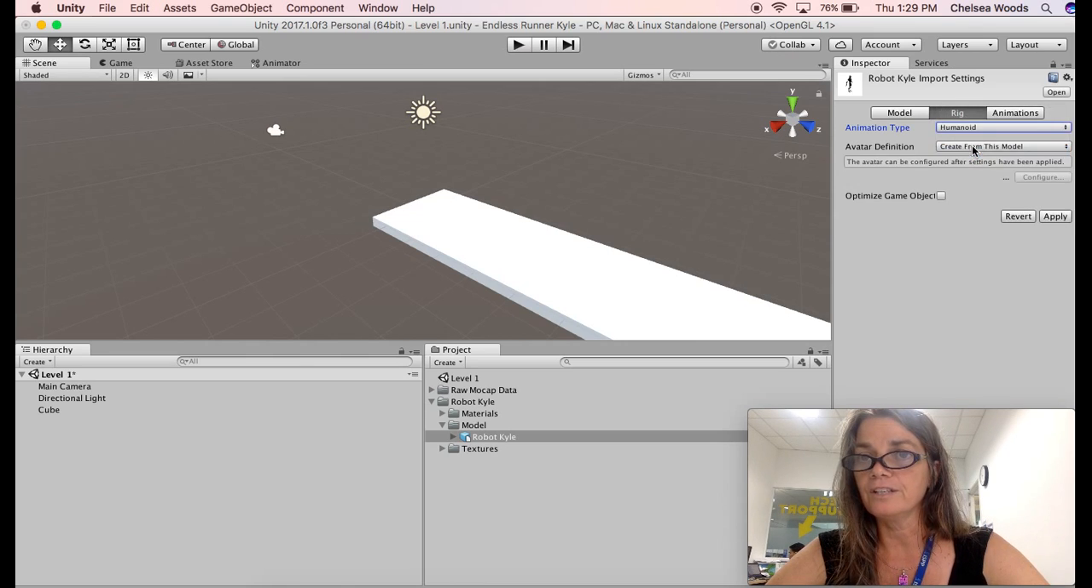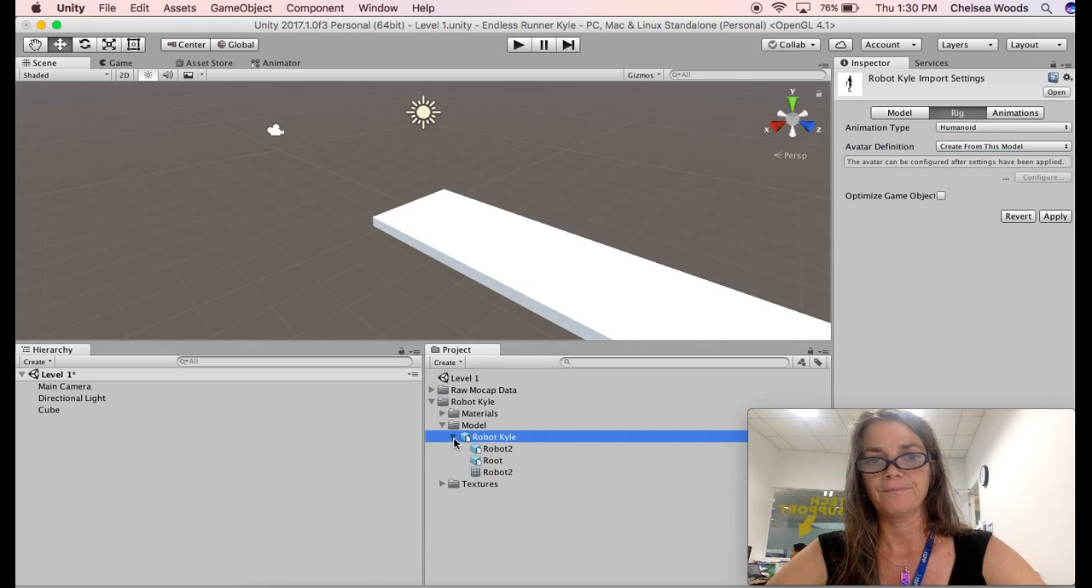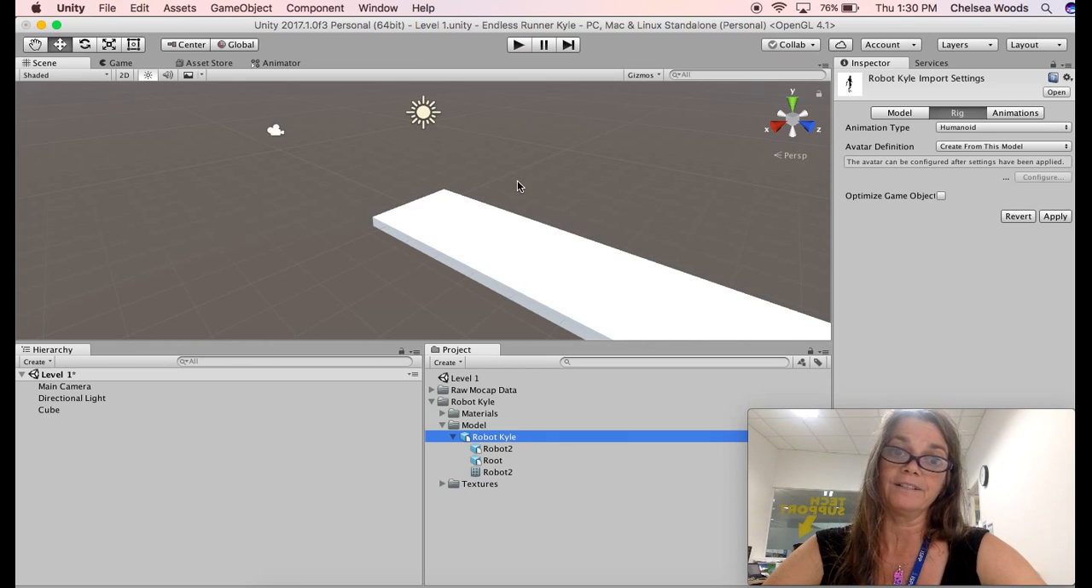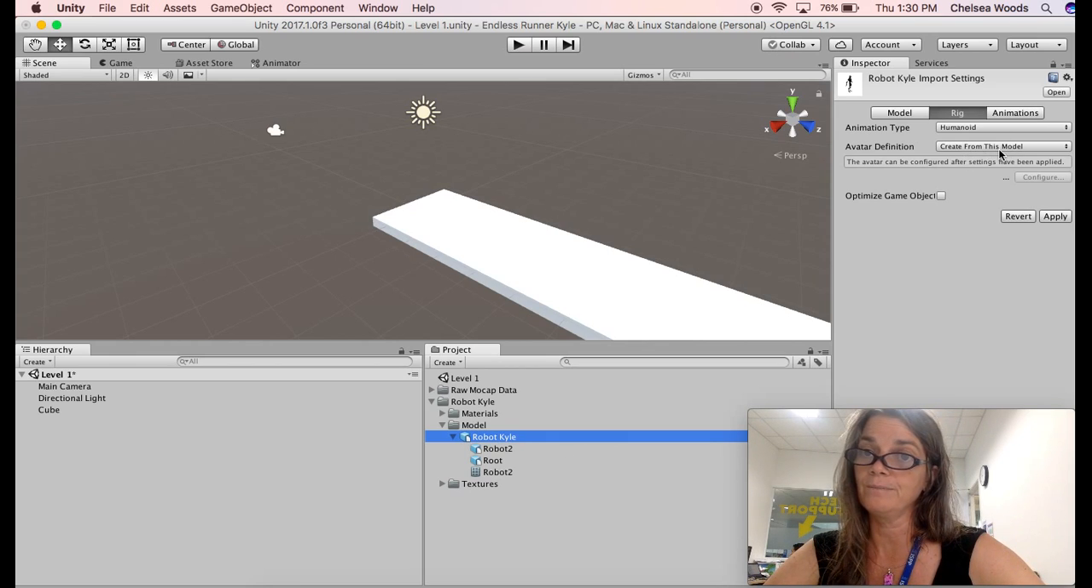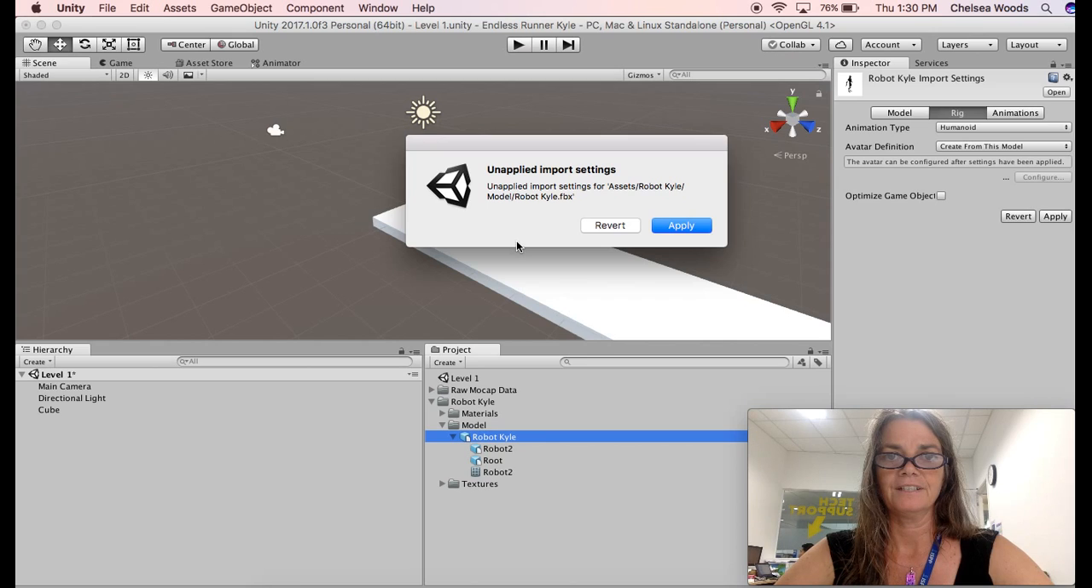We want to make the animation type humanoid, and we want to make the avatar definition create from this model. So that means that right now we don't have an avatar, but as soon as we put Robot Kyle into the scene, because we have this create from this model setting, when we add Robot Kyle, we're going to get a humanoid. So let's go ahead and take Robot Kyle and bring him into the scene. I forgot to click apply, so see the apply button, but I got reminded, apply.